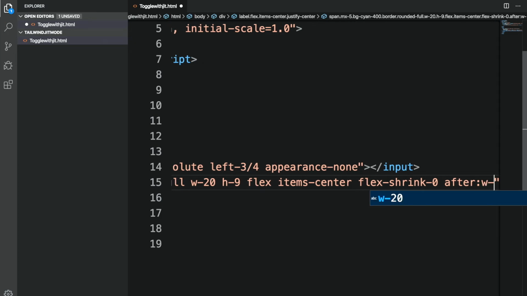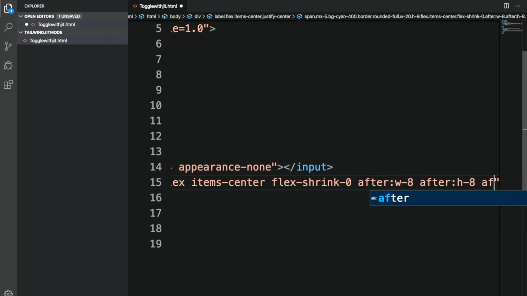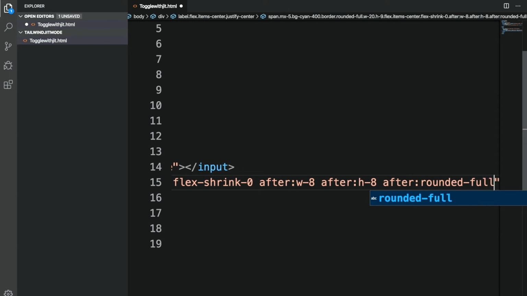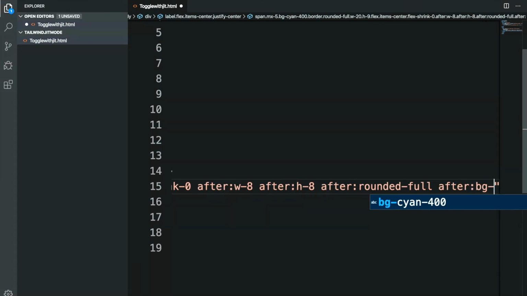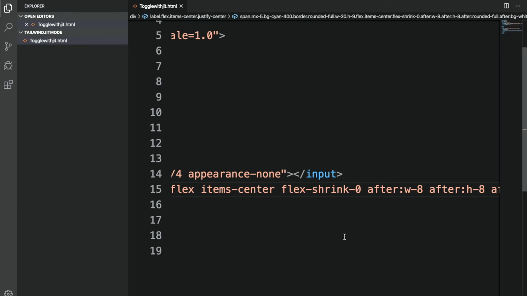So here we will add height and then rounded-full, and bg-white. Okay, so you have the toggle button, you have the rounded div, and then you have the toggle circle action. Then we will add a little bit of layout as well so it will look nicer. Here you use peer, a specified class in just in time mode, so you have to use the peer.